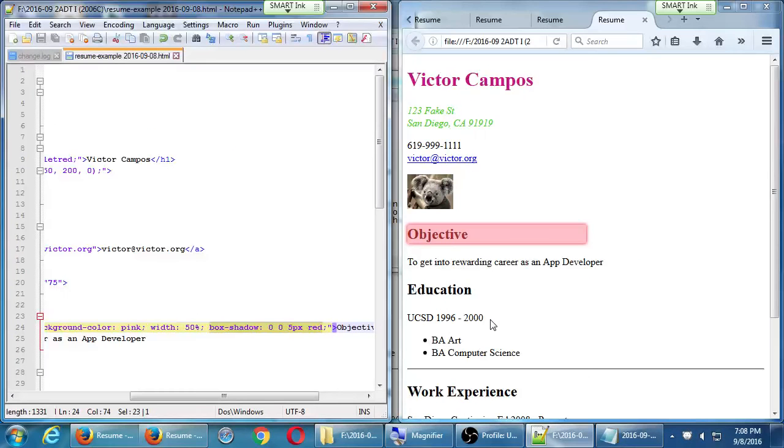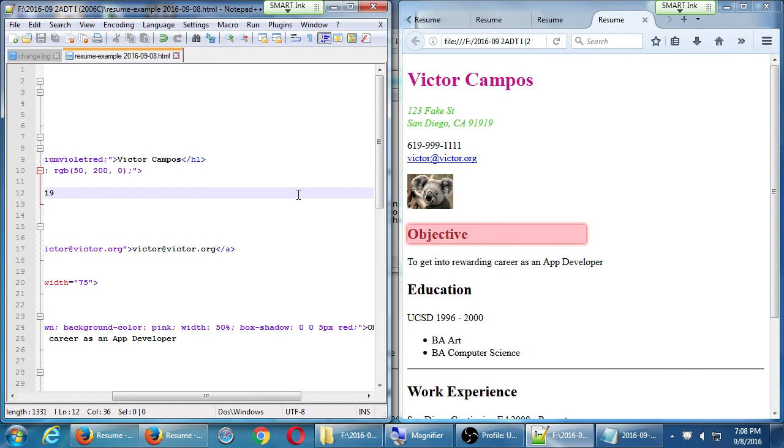And yes, some people cannot get a modern browser, but this drop shadow, if it was something visually interesting, should not be mission critical. It should not be that I need this design for my project to work. It should be icing on the cake. So this looks nice, but if a person didn't have this ability, it would still say objective. It just wouldn't look as nice. And that's the important part, that it delineates this as an objective.